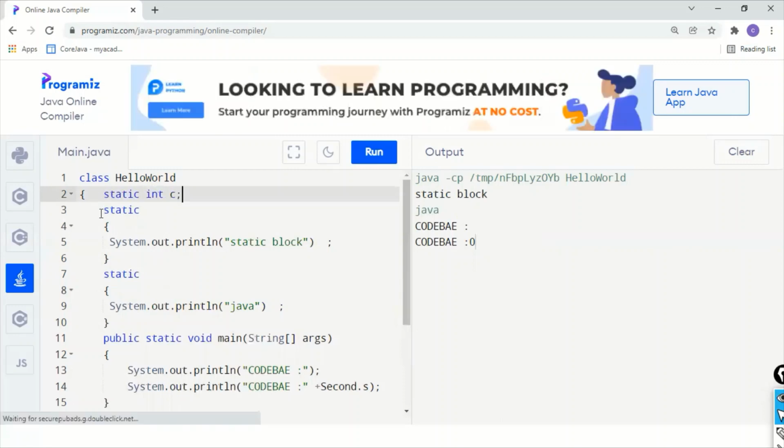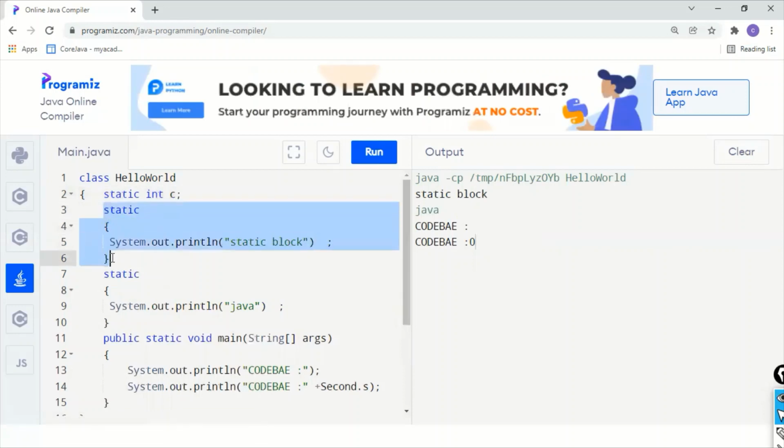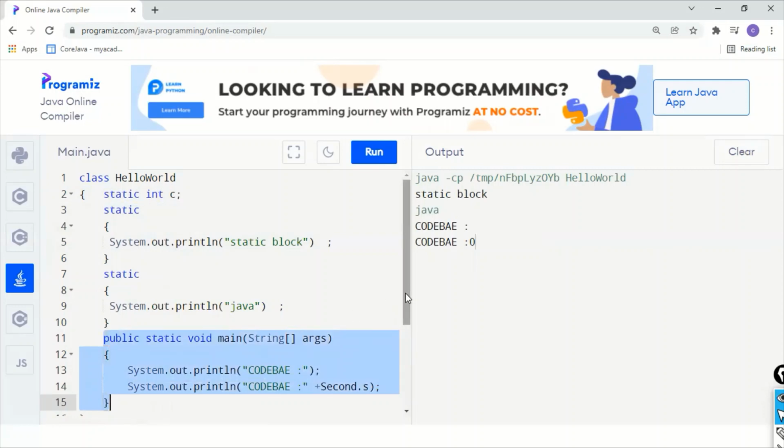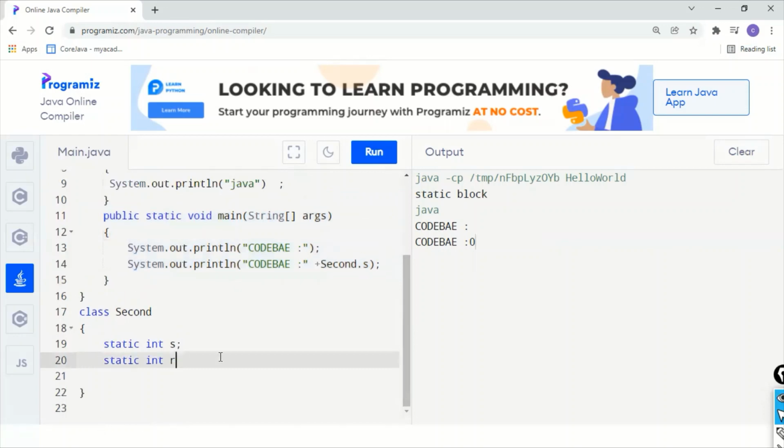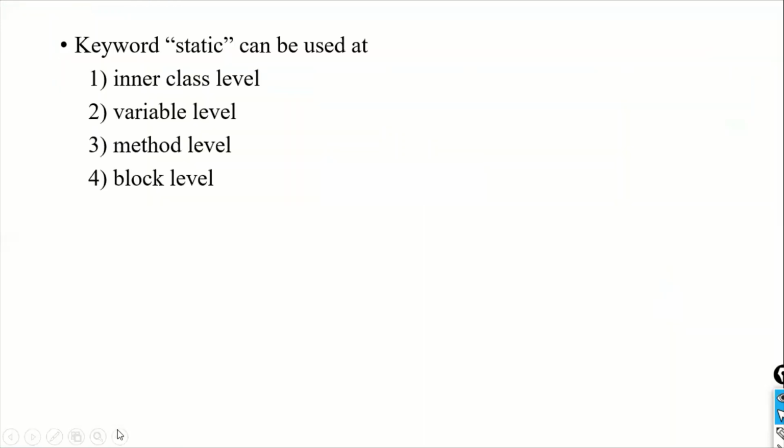Static variable, static block, static method. So the static keyword can be used at variable level, method level, block level, and only at the inner class level, not at the outer class level. So this is all about our static keyword.